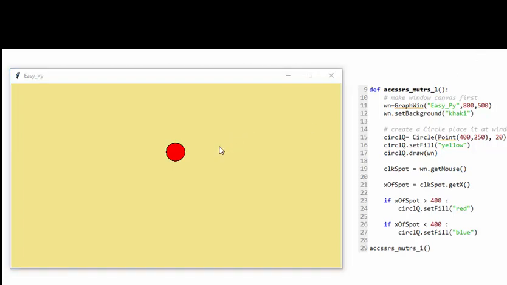Let's see what happened. The system after that went to line 26 and tested the condition. That condition was false because the value of xspot is not less than 400, and therefore, because the Boolean expression in line 26 was false, the system skipped line 27 and went to line 28, which is the end of this program.